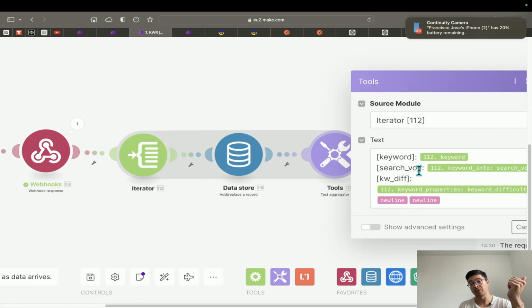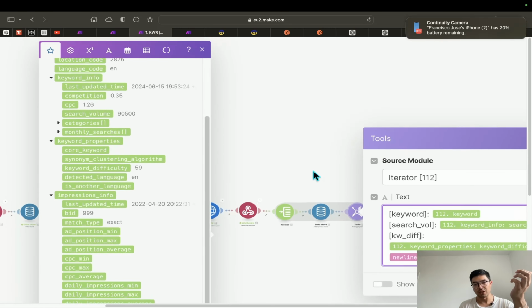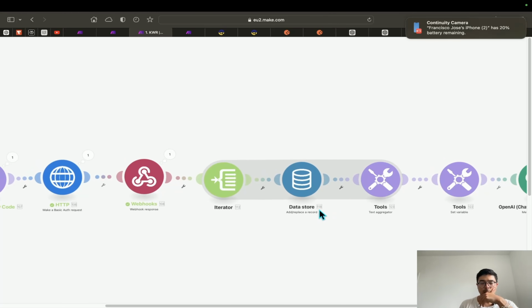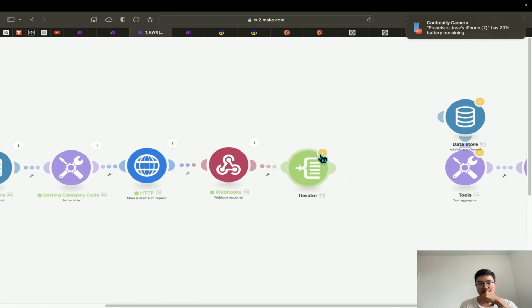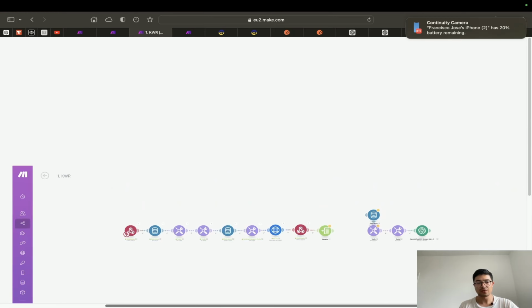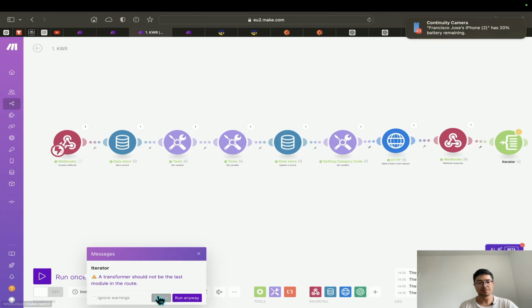In this case, it's the keyword, the search volume, and all that. And obviously, in order to refer to these, you have to run the automation. So why don't we do that? Let's cut it here, right? And let's just get something going on here, okay? All right, so let's play this. One second. Let's get this sorted, and we're gonna hit run once.